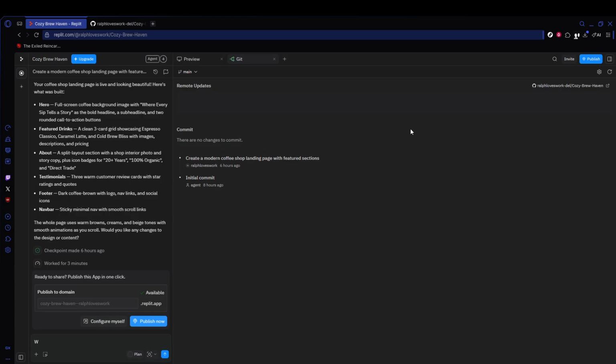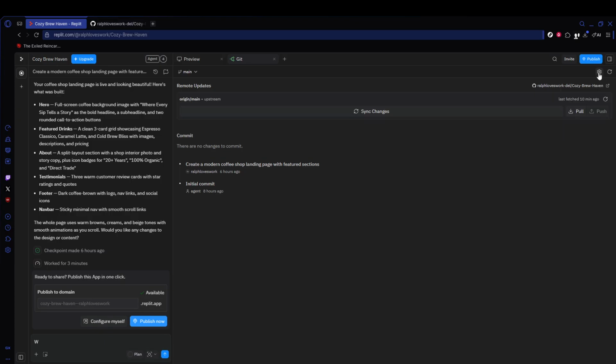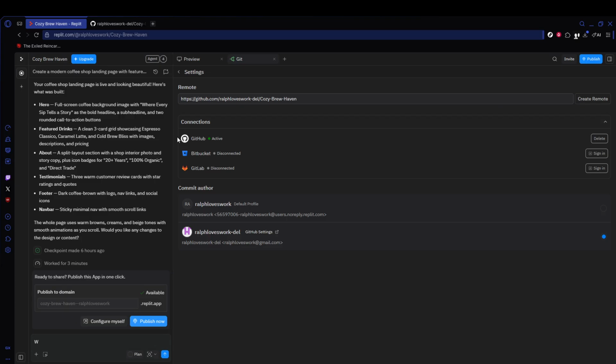Inside that Git panel, find the small settings icon, usually represented by a gear. Click it to open the Git integration settings. Here, make sure your GitHub account is connected to Replit. If you haven't connected it before, you'll see a prompt to sign in and authorize access so Replit can push changes to your repositories. Double check that you're signed into the correct GitHub account since your code will go to whatever account is linked here.